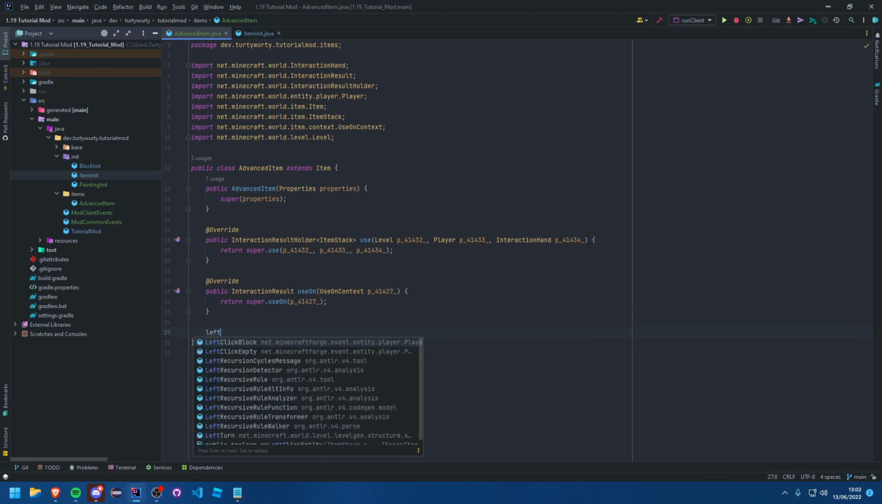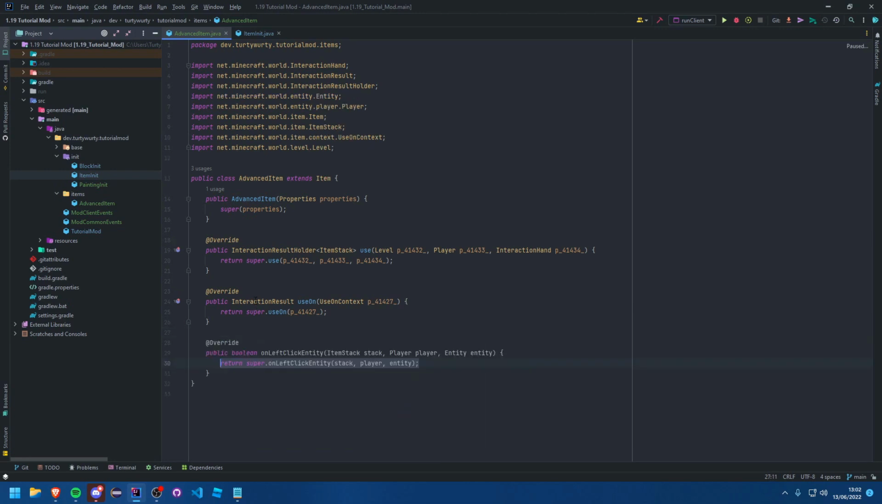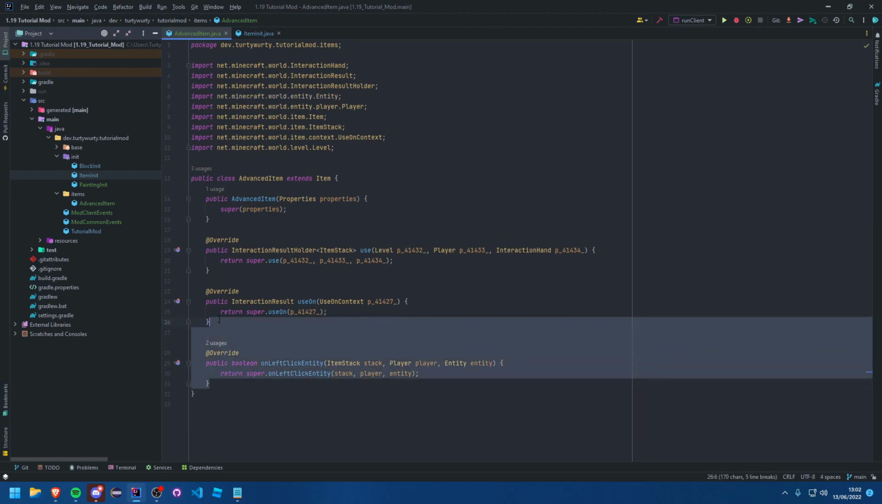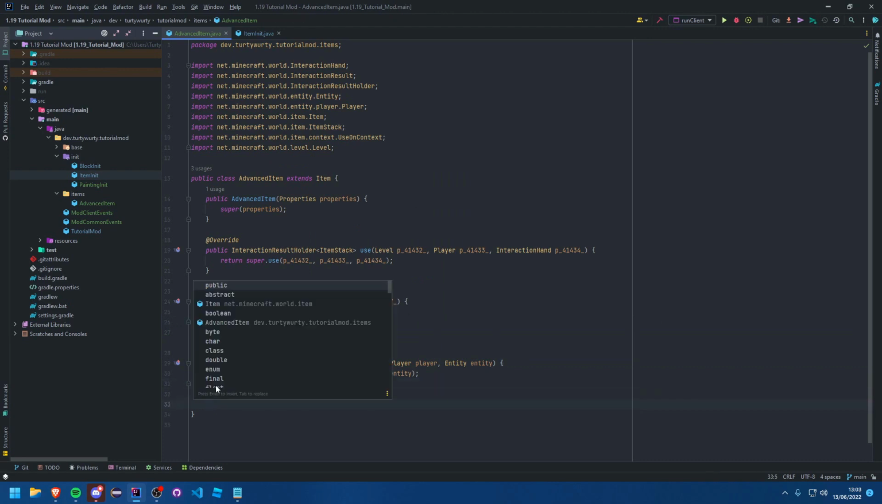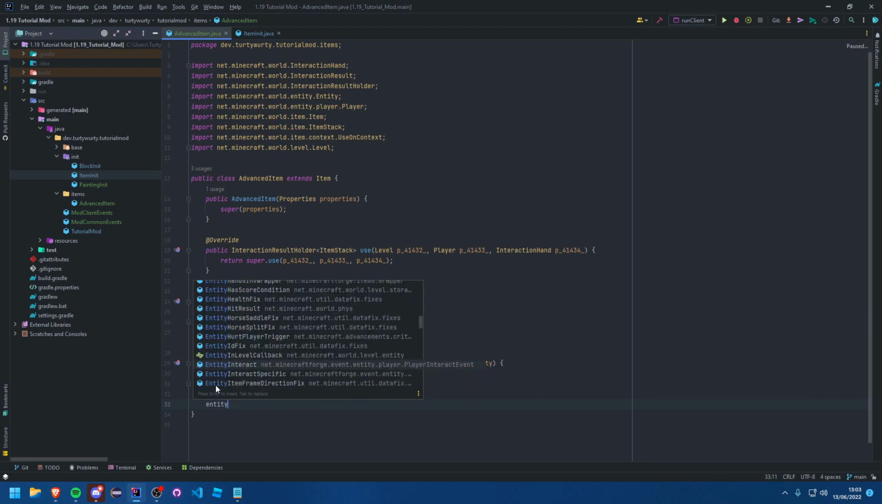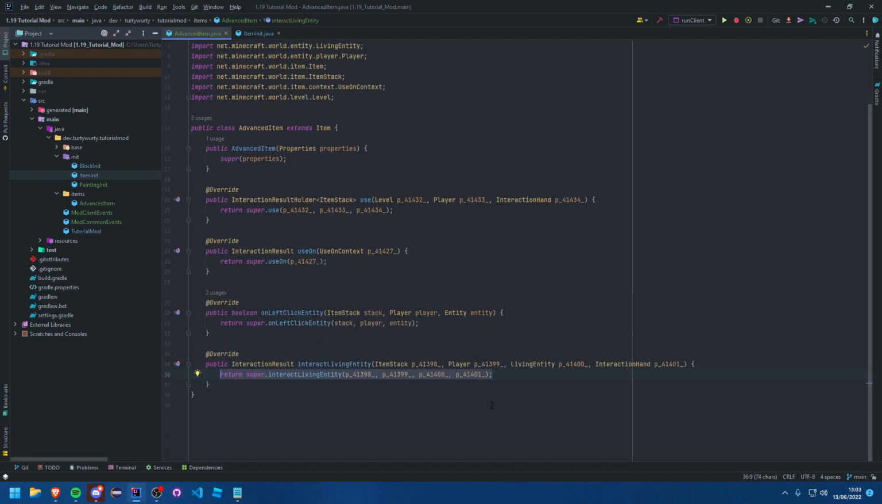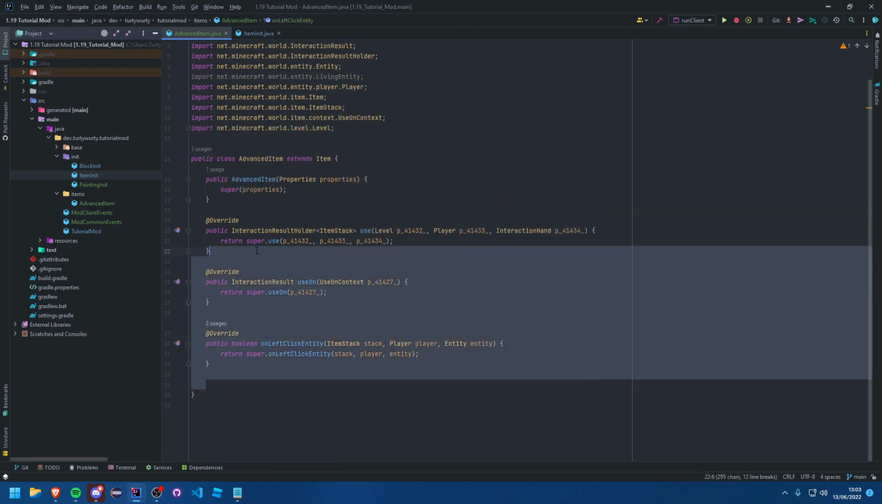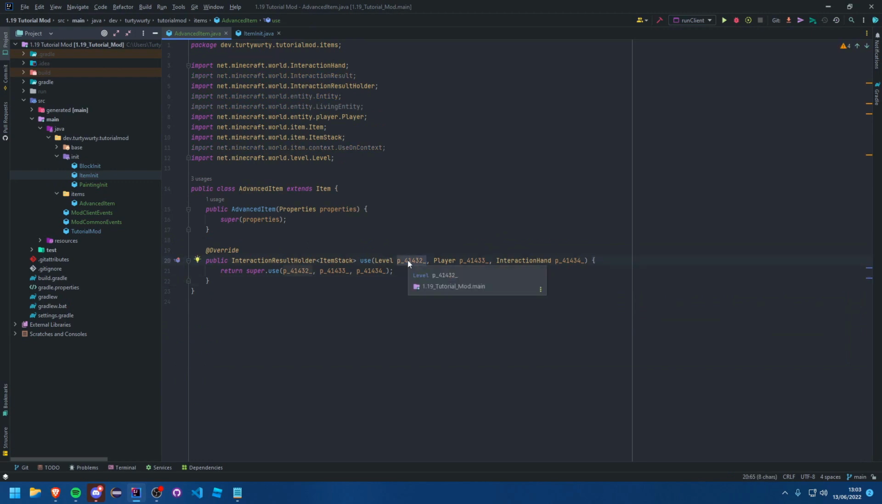Another method you might want to use is onLeftClickEntity. This is when you left click or punch an entity with this item. And another one, I believe it is called... no, it's not called that. There is an interact method: interactLivingEntity, there you go. This happens when you right click a living entity. And there are a few more, but we're just going to be using use in this episode.